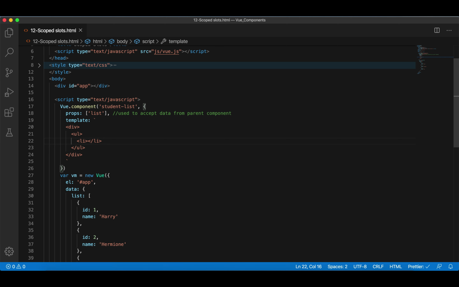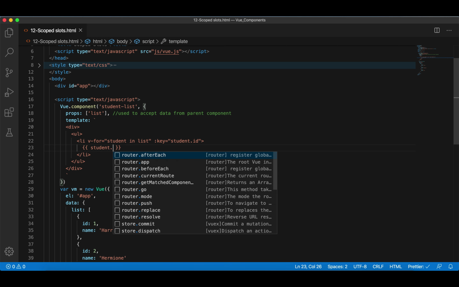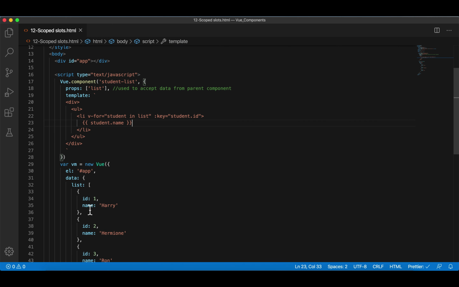Inside ul, we're going to have multiple li. For the li, I'm going to use v-for. So student in list, this time it's called list. It is always recommended to use key here. Student.id. So we're going to use student.id for our key. Now inside this li, we simply print student.name. If we have more properties, we can also print, for example, age or birthday, and so on.